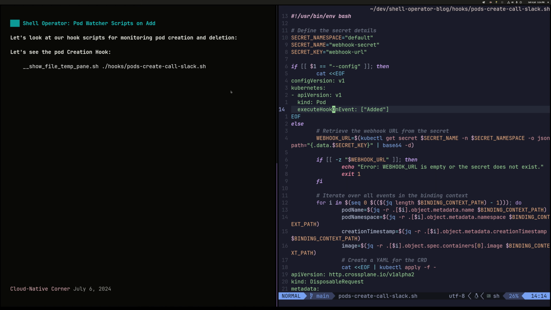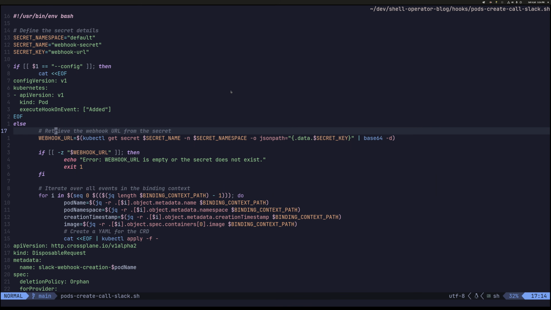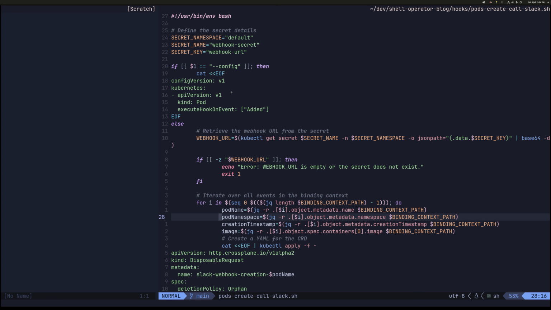Once this hook is registered and we create a pod, then the second time shell operator will actually trigger the full code here. So let's make this a little bit bigger, and you can see this is a normal script. If you've worked with Kubernetes and used bash or some more complicated kubectl commands, you probably know what's happening. Here we are retrieving a webhook URL secret. We are checking whether the variable is empty. And right here in this loop, we are assigning various values from something called a binding context path.